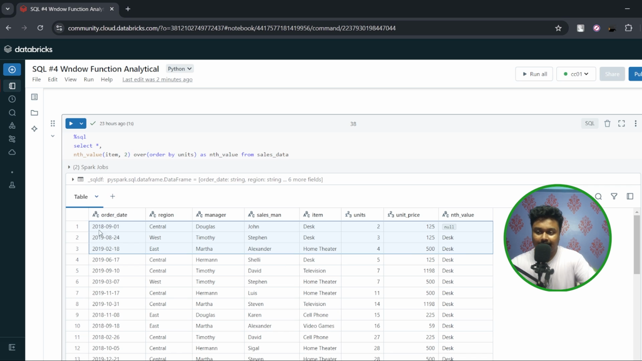Now, based on our analysis, which is the second record out of all three? That is the second row. So this second row's item, that is desk, is printed in the result in the NthValue column.